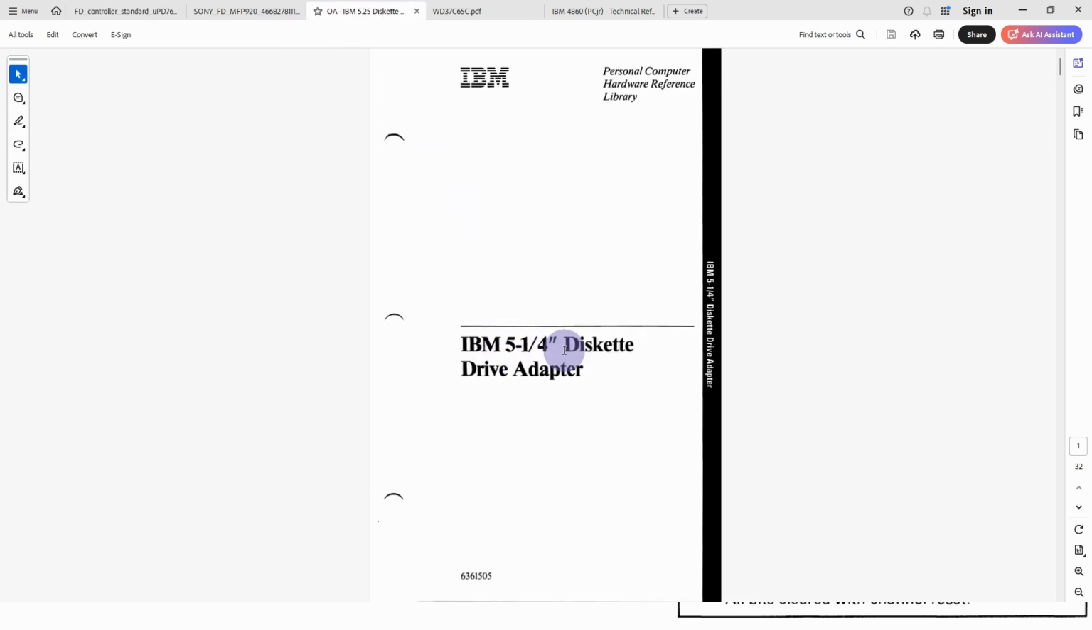This is the IBM Diskette drive adapter. This includes the diagrams and schematics that I've been referencing.